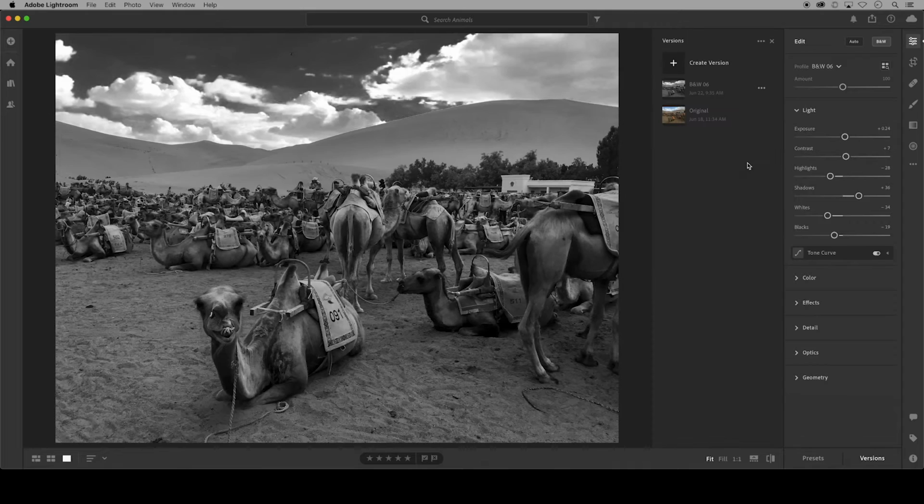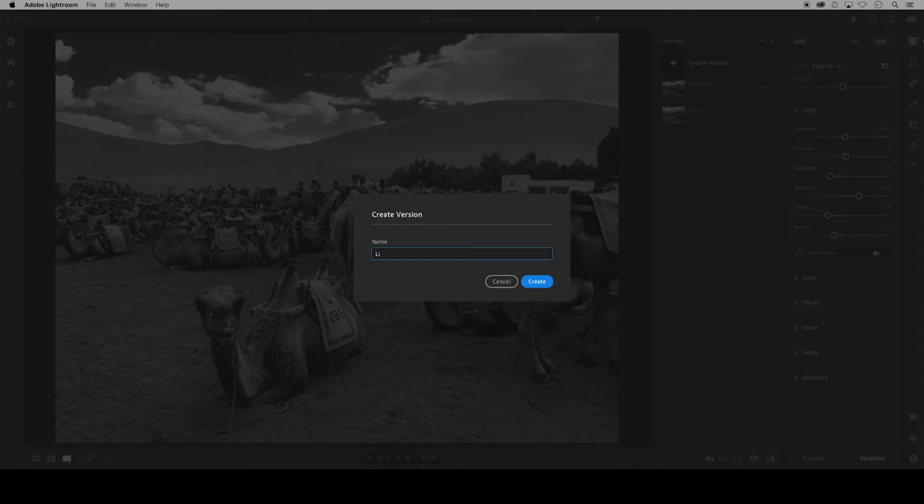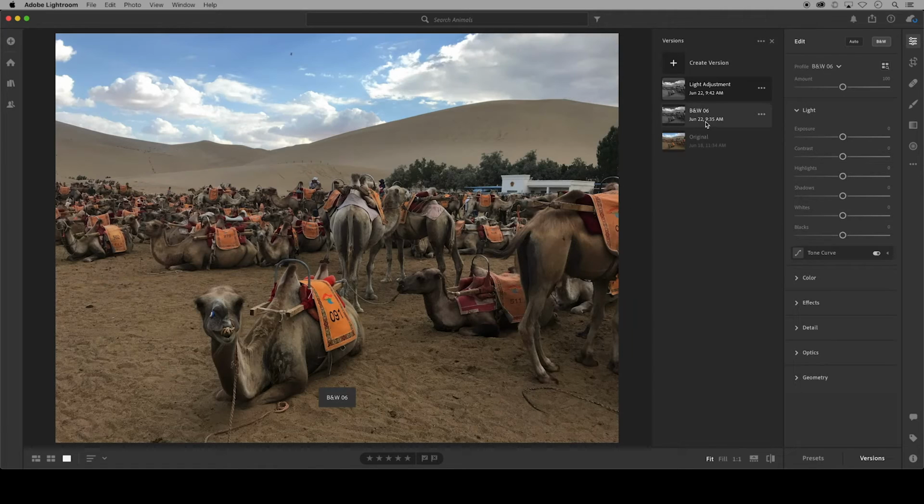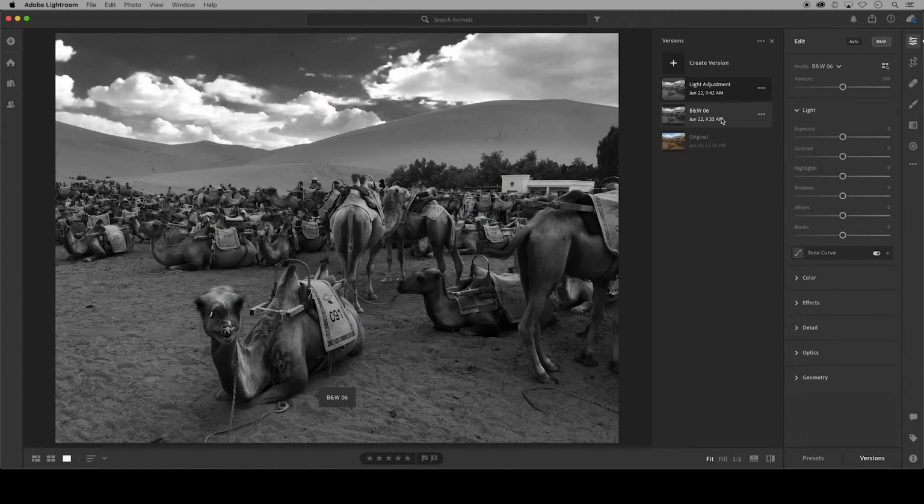Let's add another version of this, and I will call it Light Adjustment. Click Create, and now you can compare and contrast the changes between your profile, your light adjustments, and your original. But if you don't like these changes, you can always click the 3 dots and you can delete that version. You may get a pop-up box warning you that the deletion is permanent, and you could change your mind.